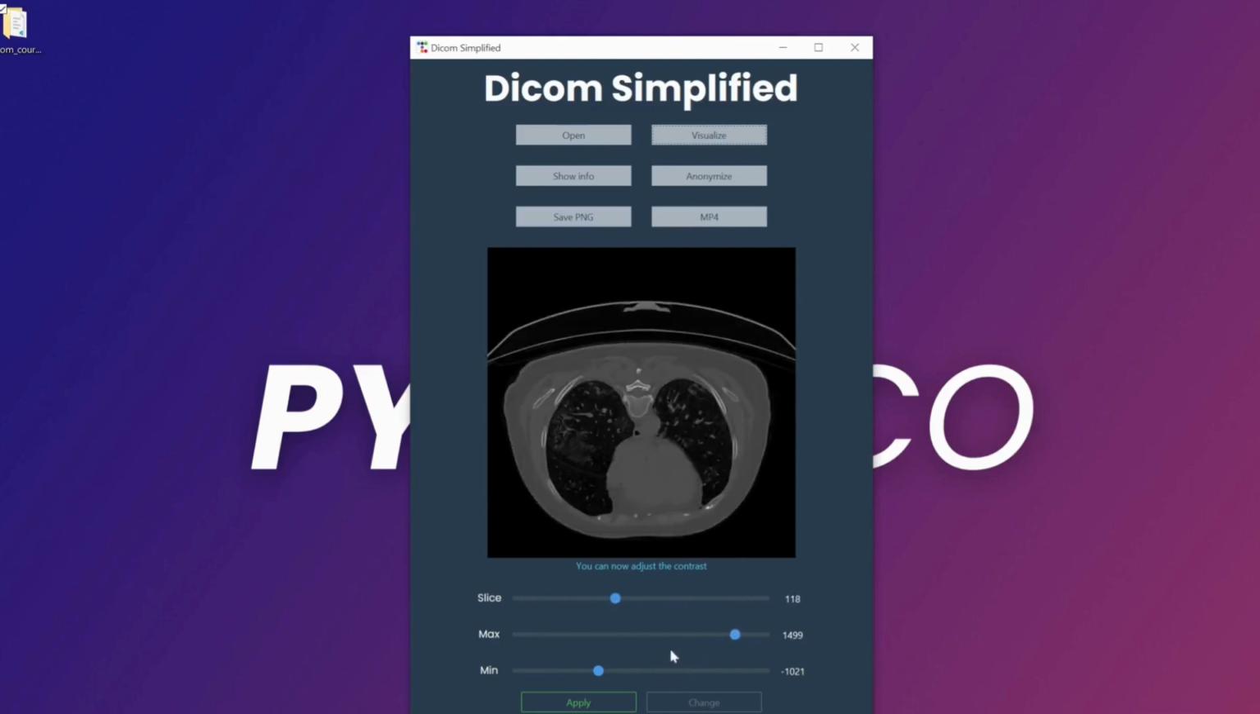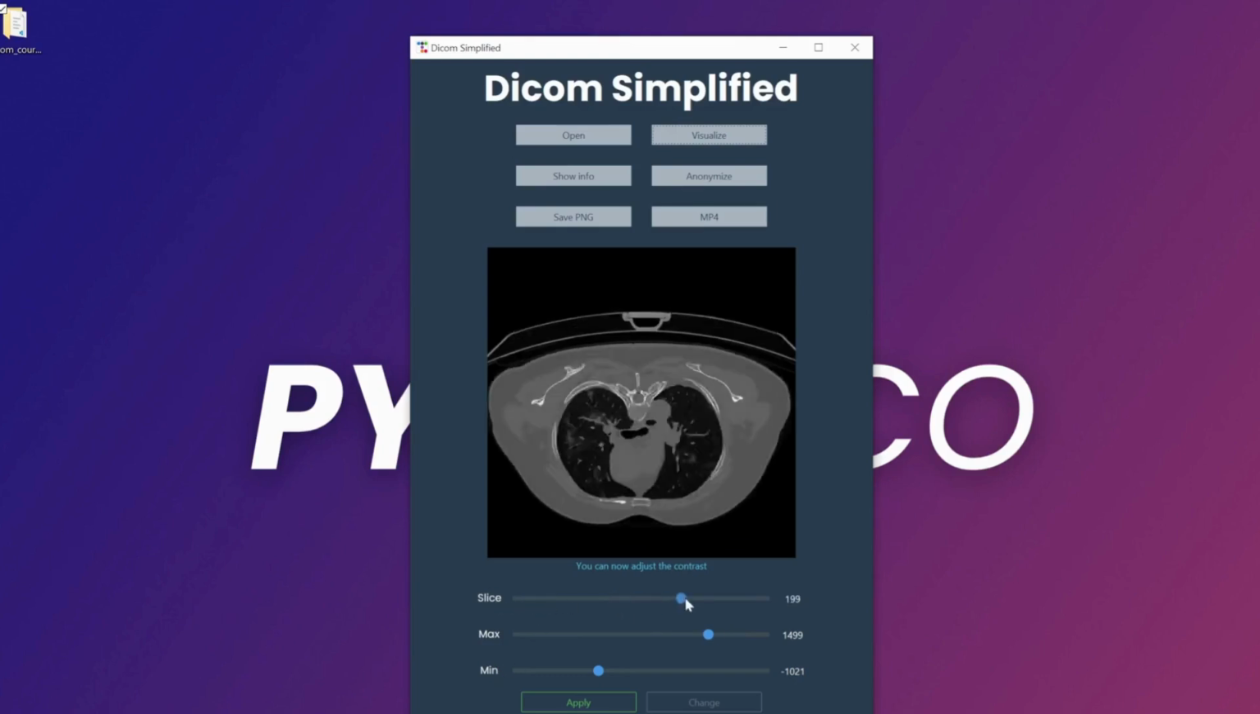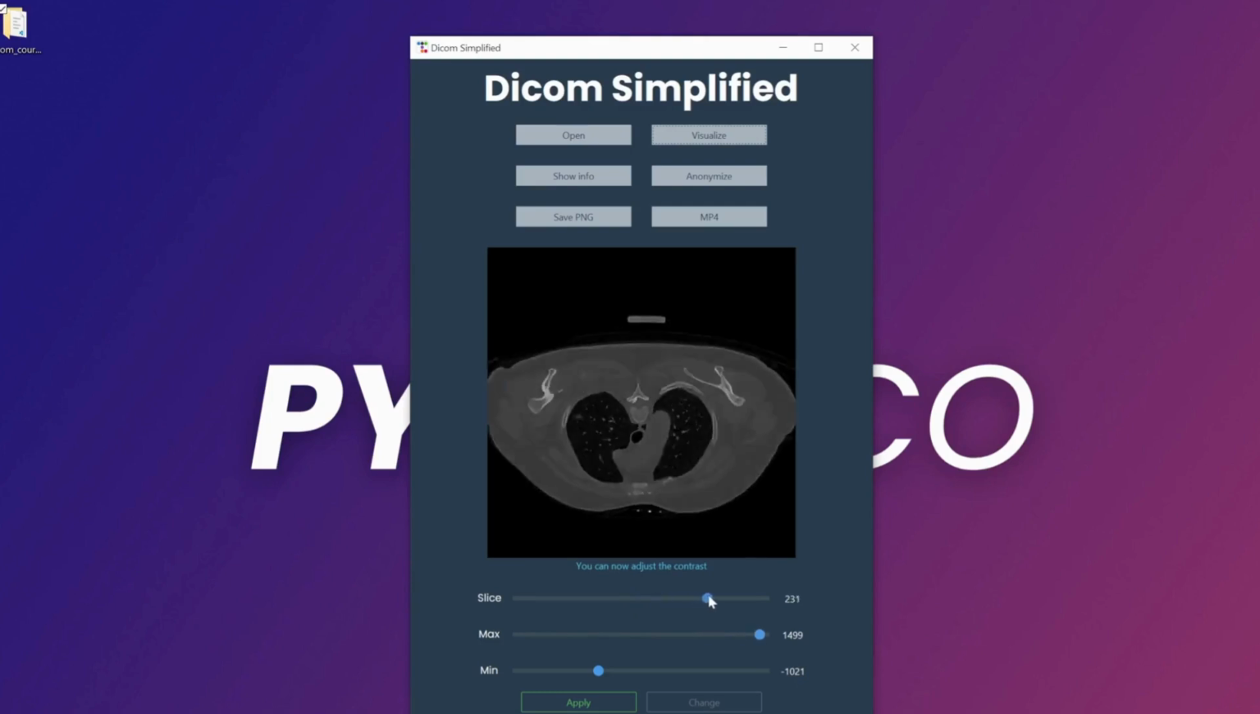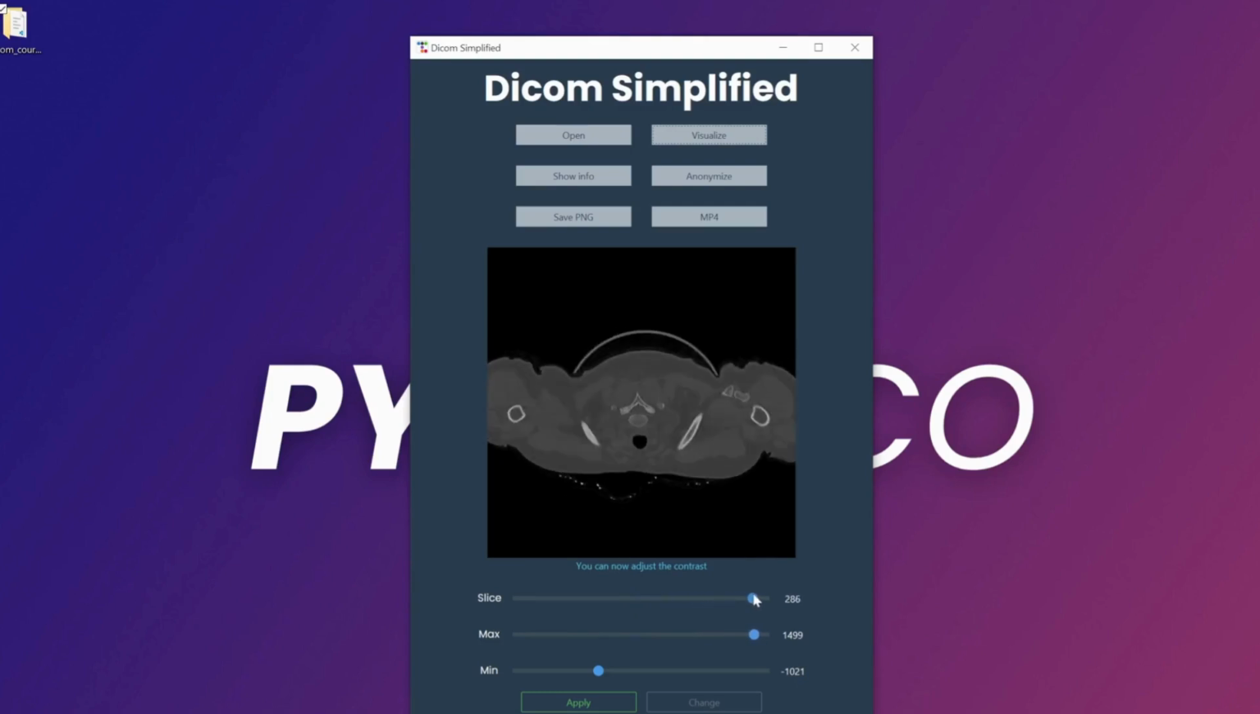And these here are for changing the contrast. So you remember we had the Hounsfield min and Hounsfield max. These here, max and min, will control the Hounsfield min and Hounsfield max. So this is how it happens. And here we are just changing the slices. If you remember, we had a list containing the paths of the DICOM files, so here we are just changing the index of the list.